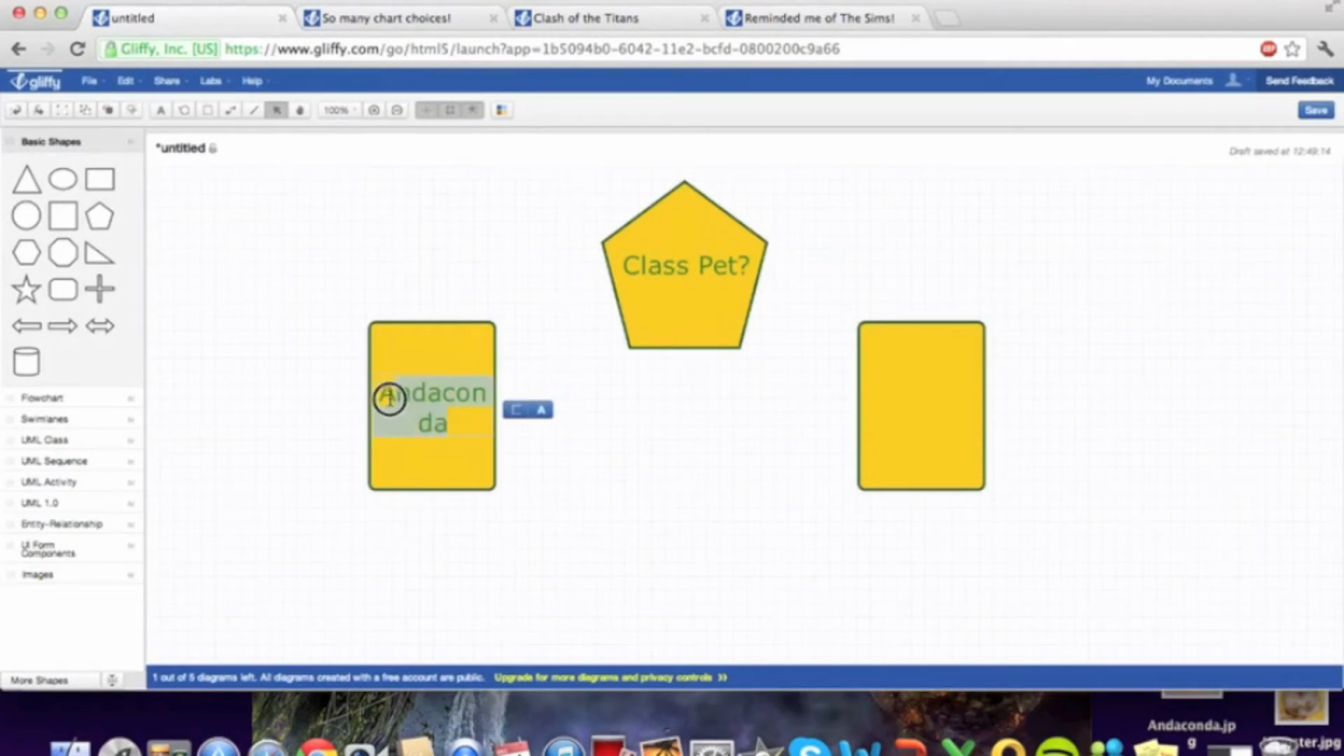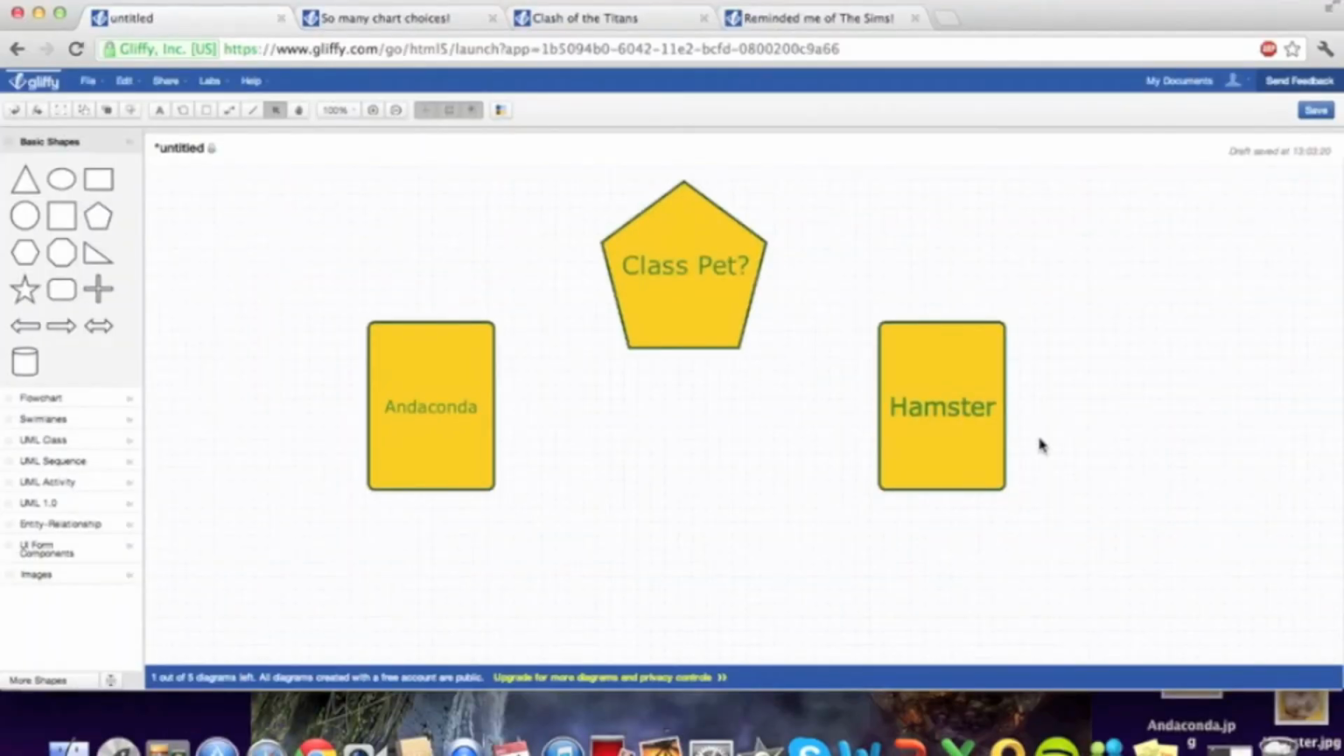Double-clicking in our shapes allows us to enter the subject matter. Let's say one option for a class pet is an anaconda, a human-eating 500-pound 30-foot snake. Our other option, a hamster. Well, it wouldn't be a flowchart if the pieces weren't connected.